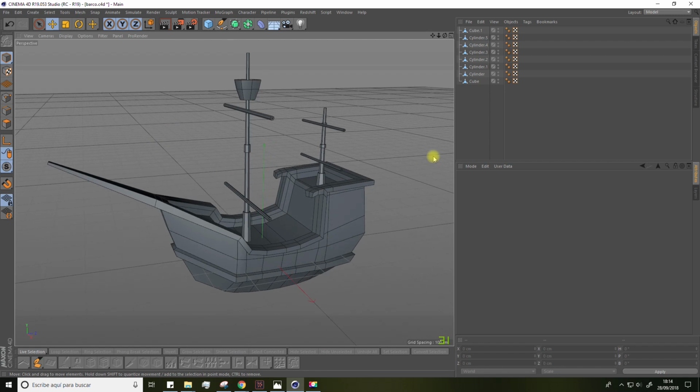Okay, let's end this lesson here. In the next one, we'll create the sails and other elements of the ship. See you later!